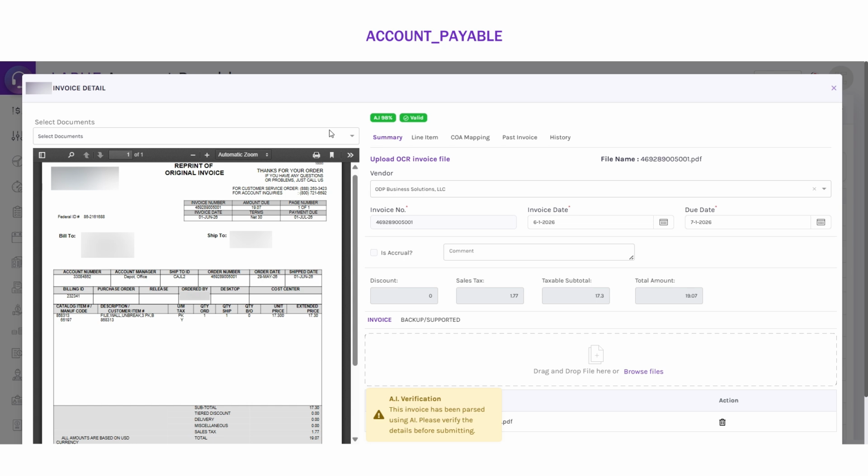Invoice Detail tabs. Use Summary for general invoice information, Line Item for individual charges, and COA mapping for accounting codes. Past invoice and history support duplicate checking and audit tracking.